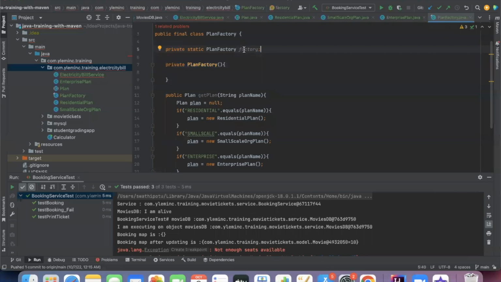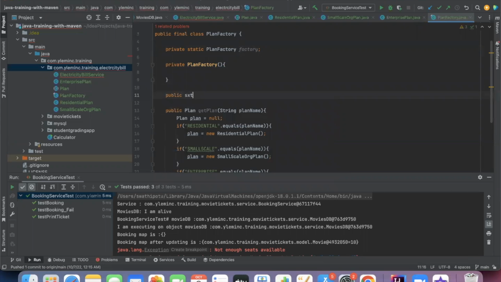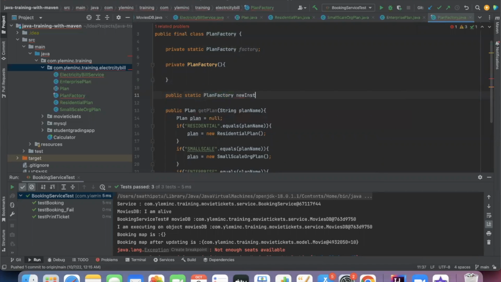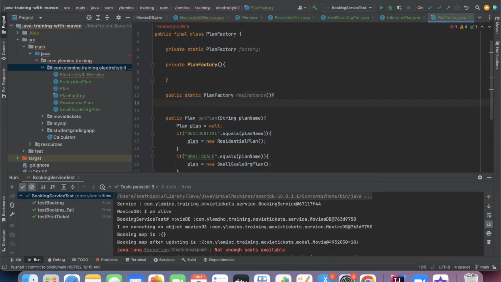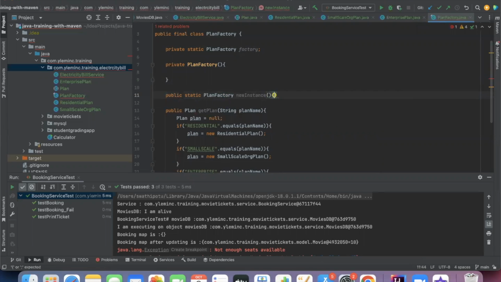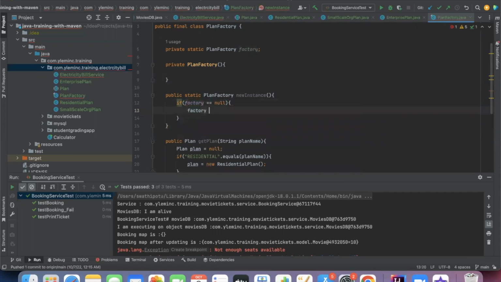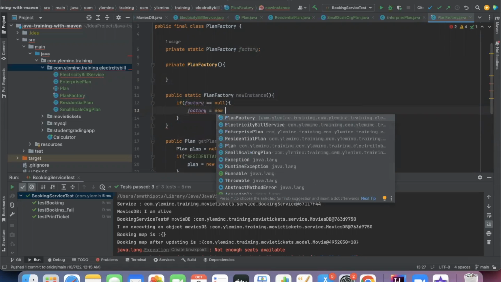So we create a static instance variable, and through a static method, like new instance or get instance, any method name is up to our choice, we return it. First we check if factory equals null. That means no object is initialized. If factory equals null, factory equals new plan factory.